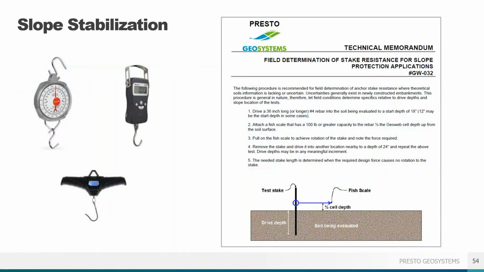Additional in-field adjustments can be made following a stake pull-out test using a fish scale to ensure actual values match the geotech report and the information used in the evaluations calculations. This quick double check can give you some extra peace of mind for your staked slope protection and is easy and inexpensive to do. Check out Tech Memo number 32 for more information or contact our team at info@prestogeo.com.